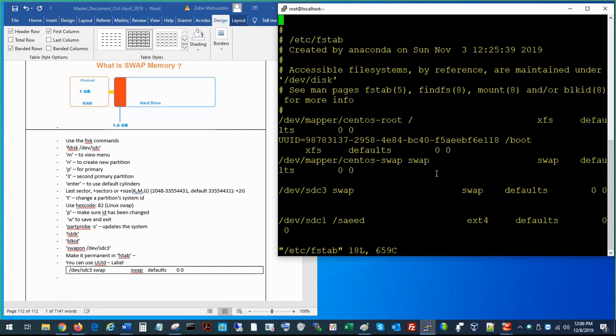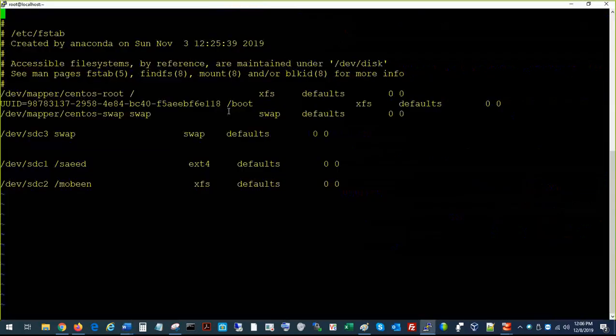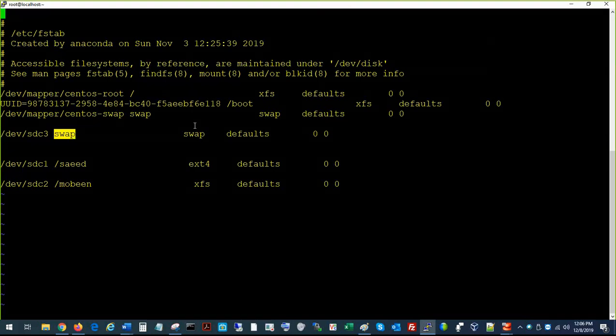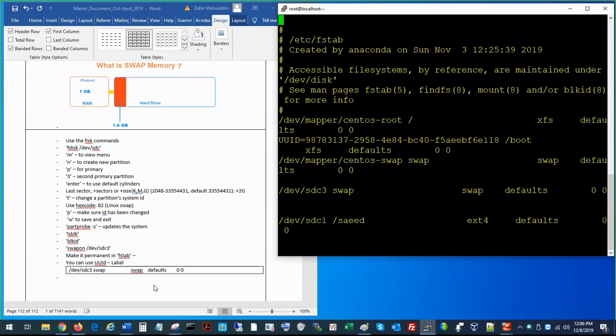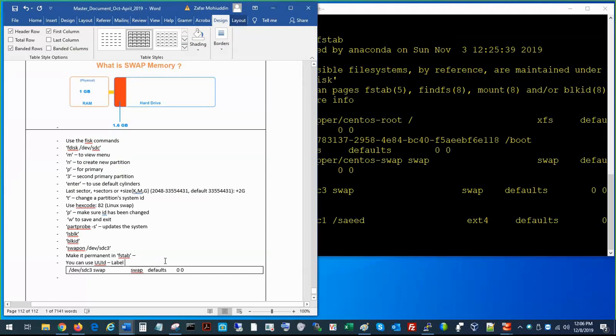So here, the mount point over here is swap. Let's take a look here. The mount point we've been doing here is slash, but we don't have to put slash, you just put swap, and when you put the file system as swap, it will pick it up. Okay? Okay, good.